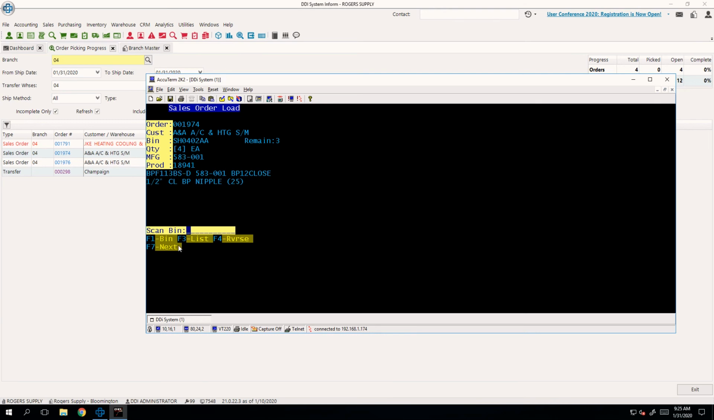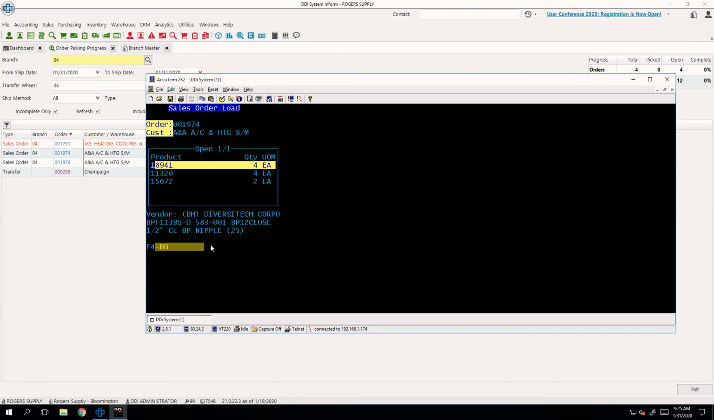The other thing I'd like to bring your attention to is this F3 list. If I select F3 list, this goes ahead and shows me all products that are currently open that I still need to pick. Once I start picking them, you'll also be able to see what's completed. This also allows us to pick out of sequence.